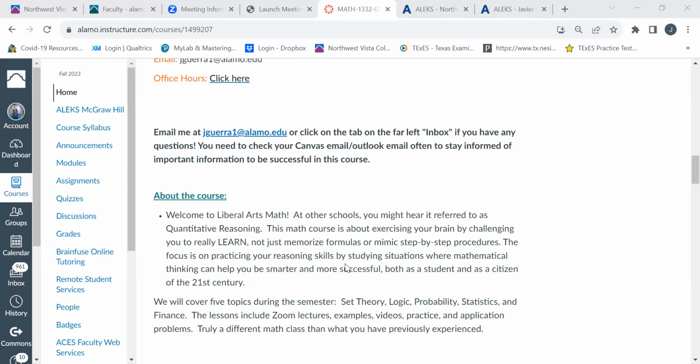So we cover set theory, that's the math part. We do logic, which is the philosophy part. We do probability, which is the statistics part. We do a little bit more statistics. And then finally we complete the finance, which is the marketing economics part. So it's a mixture of everything.